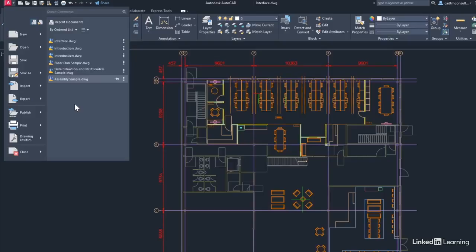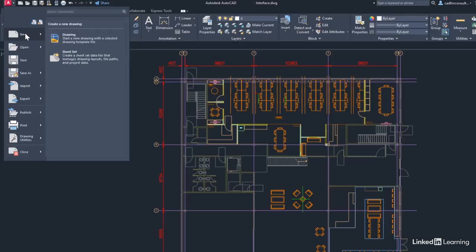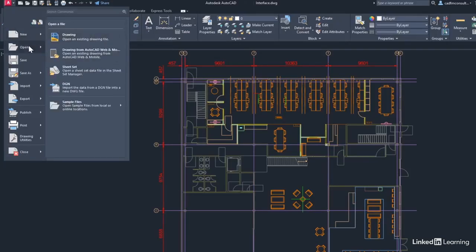Now, this is a consistent thing across all Autodesk applications, not just AutoCAD. There's always an application menu that you can use. A lot of this is very self-explanatory. If you want to open up a new file, you hover over New. You'll see there that you can do a drawing or a sheet set. It's the same with Open. You can open a drawing from AutoCAD Web and Mobile, and so on.